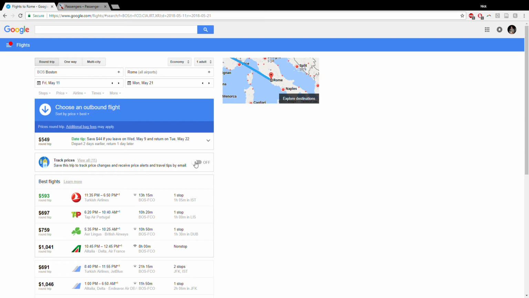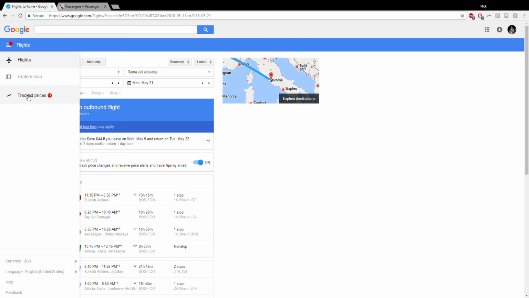What I can do here is I can actually turn on tracking. And what this will do is each day Google will record and track the prices of all tickets, airline tickets, from Boston to Rome for Friday, May 11th and Monday, May 21st. And what that will allow me to do is see how these prices are changing and fluctuating. So to show you a quick example of this, I'll show you some of the previously tracked flights that I've been looking at.